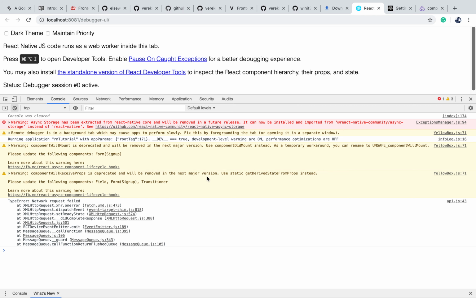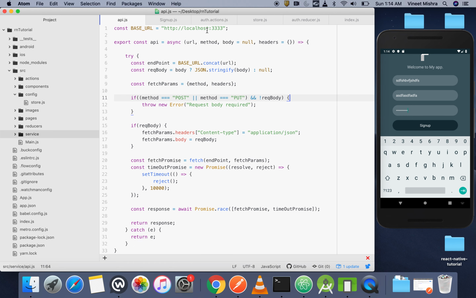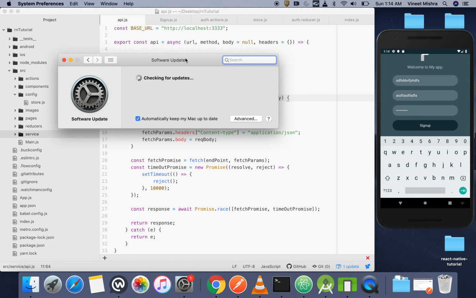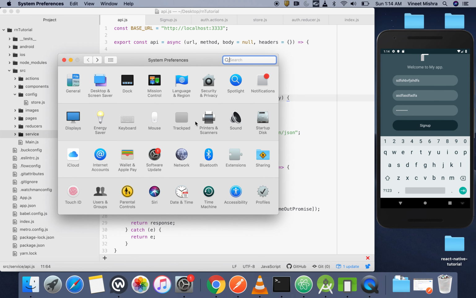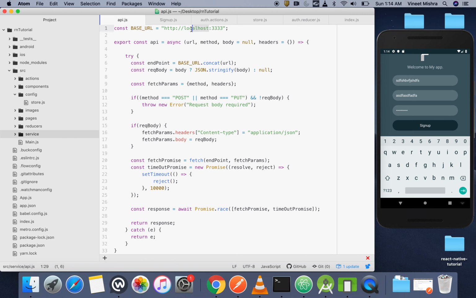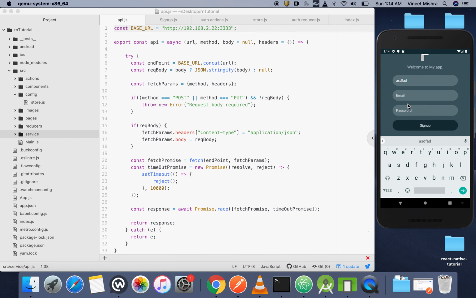Network request failed, and why this is happening is because we have used localhost here. As I told you, localhost will not work inside our applications. For that we need an IP address. So we'll go inside System Preferences and click on this back button. We have a Network tab here. Simply copy this IP address, if and only if your backend is running on your local. And then what we have to do is refresh the application. Yes, refresh done. Some email, some password, and sign up.